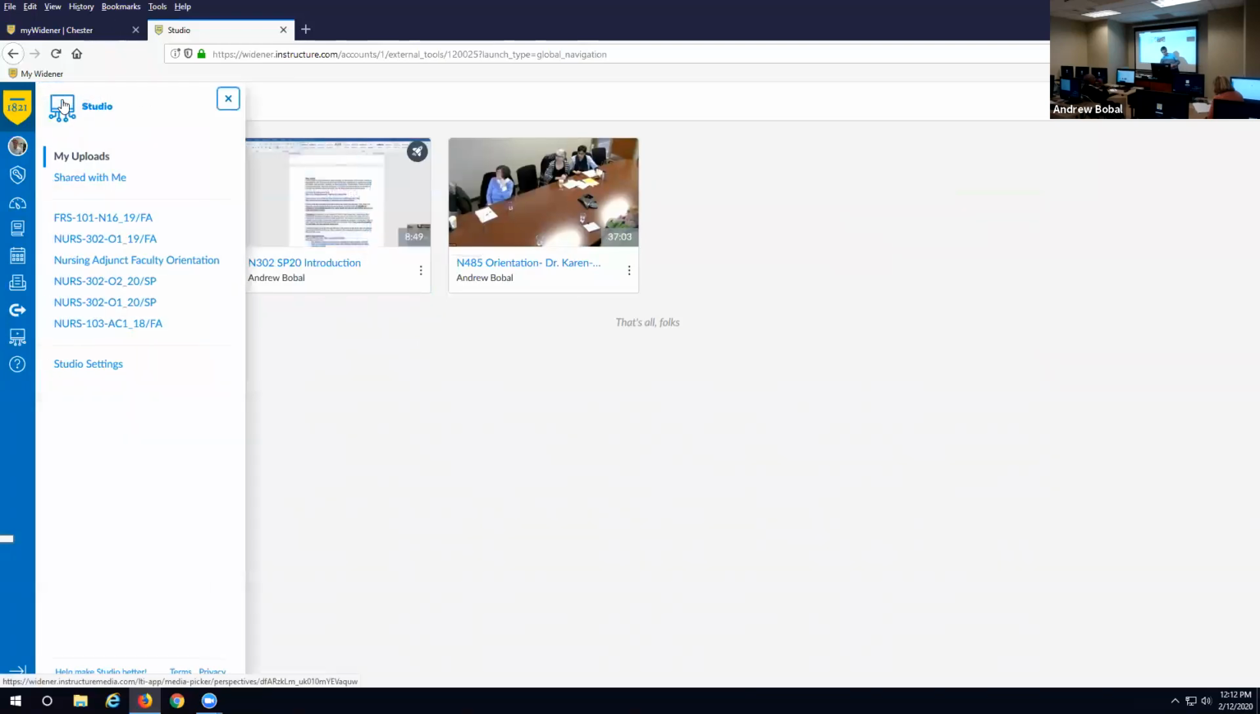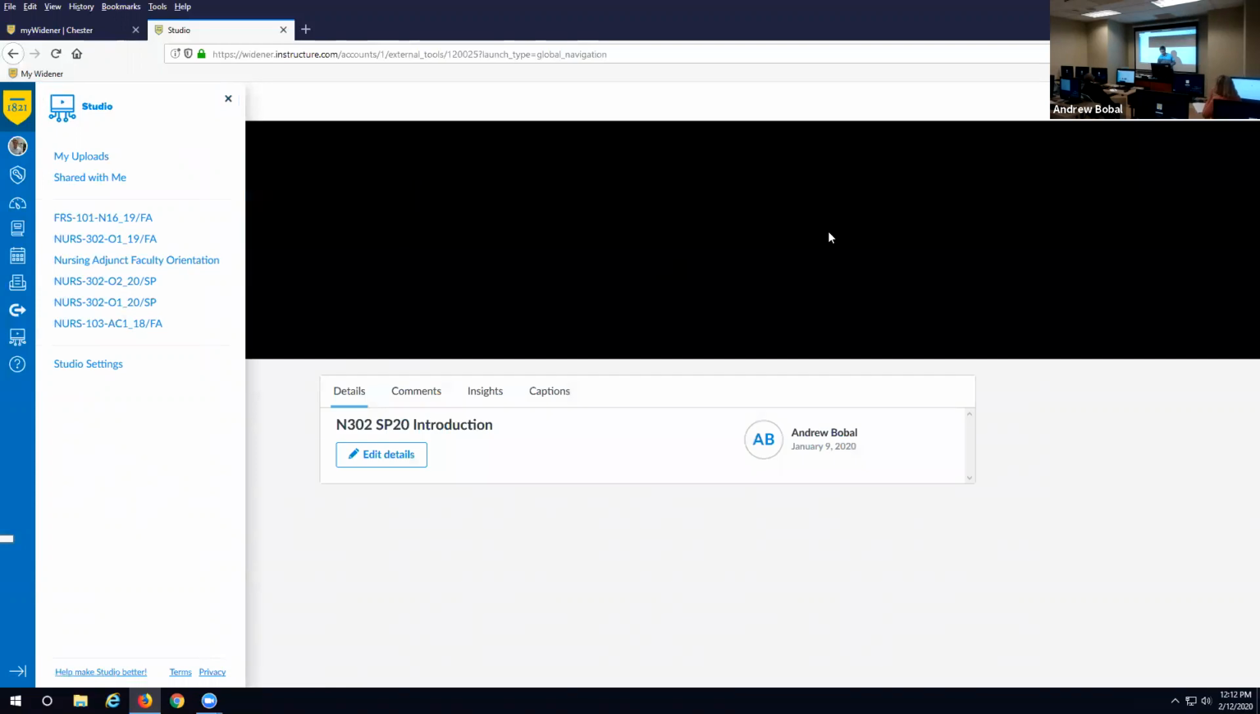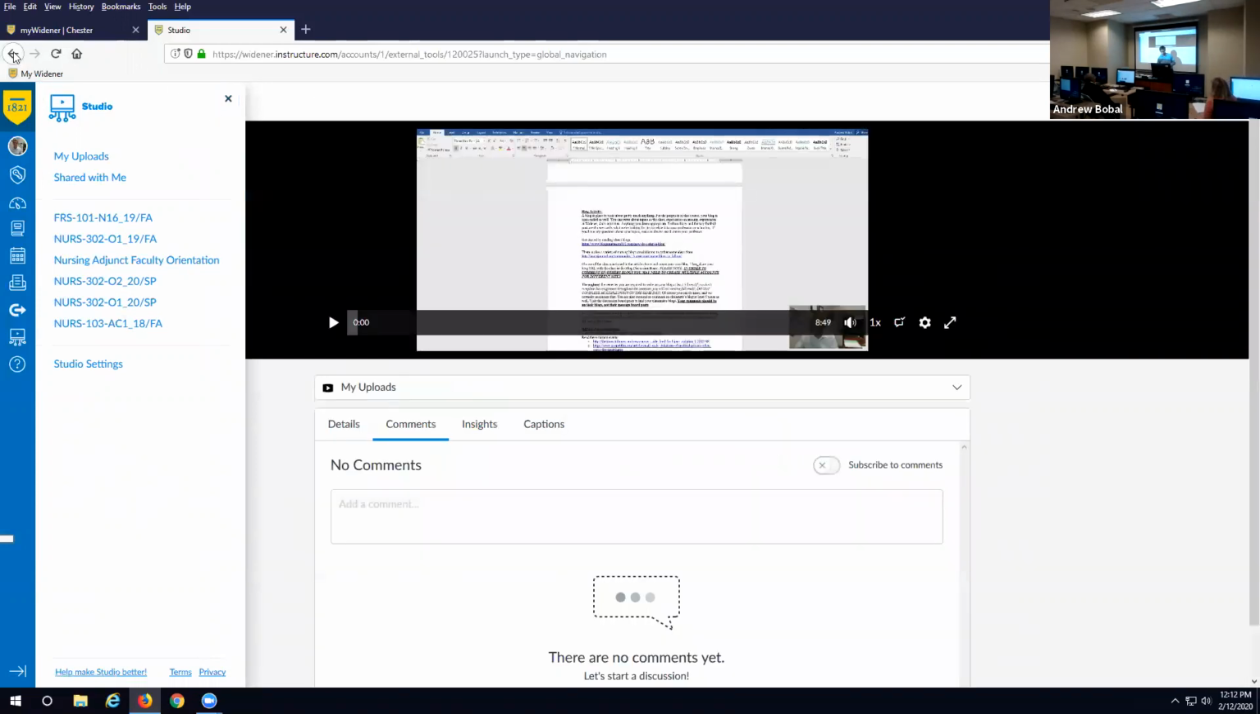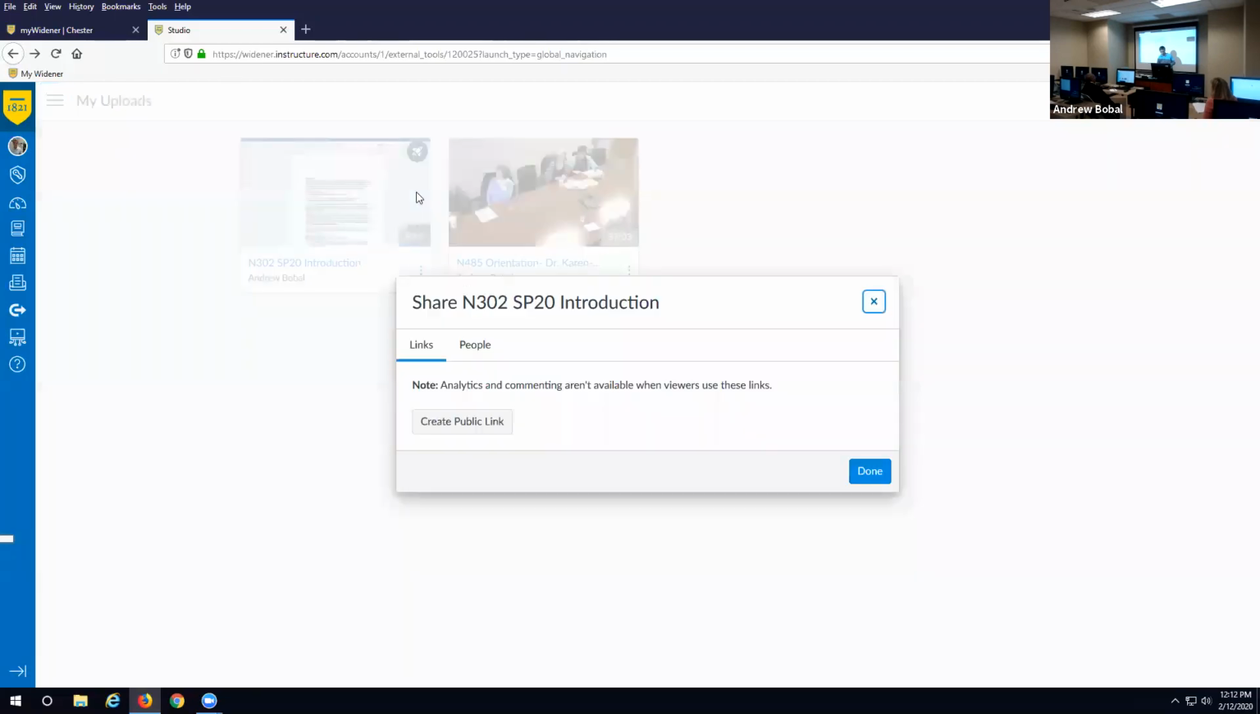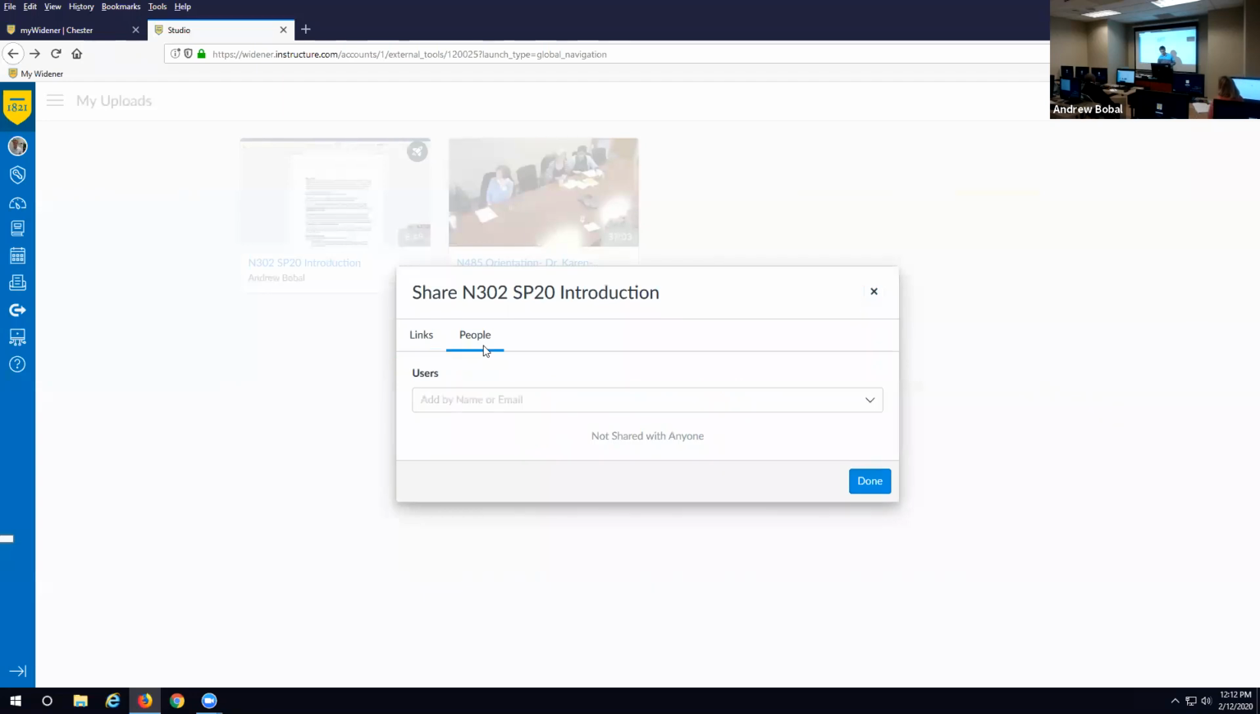Inside of here, I'm in my uploads. If somebody shares something with me, similar to OneDrive, it's going to be in my shared with me section. So when I click on the three dots and do share media, the people will drop in. First of all, you can have a public link, and here are my people. I start typing out a name.